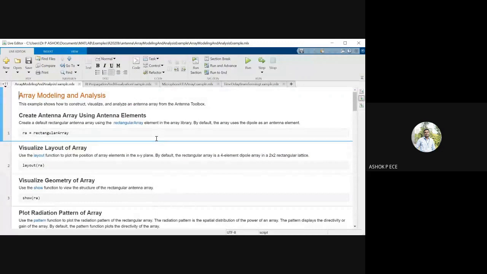So what is an antenna array? An antenna array is a collection of antennas spaced at equal distance. What a single antenna cannot achieve, an array of antennas can provide: a huge gain, a huge beam. All these things are provided by an array of antennas.